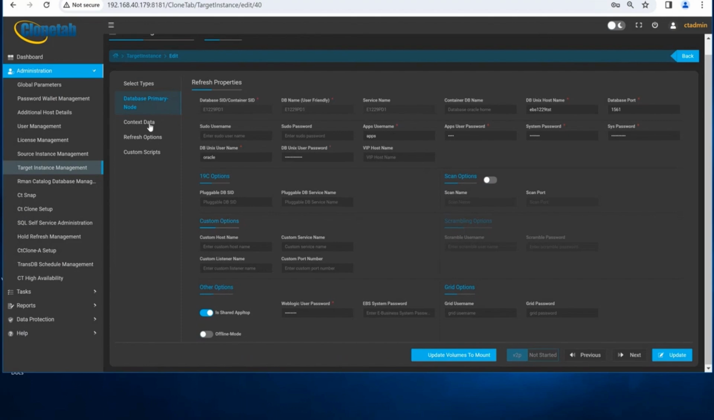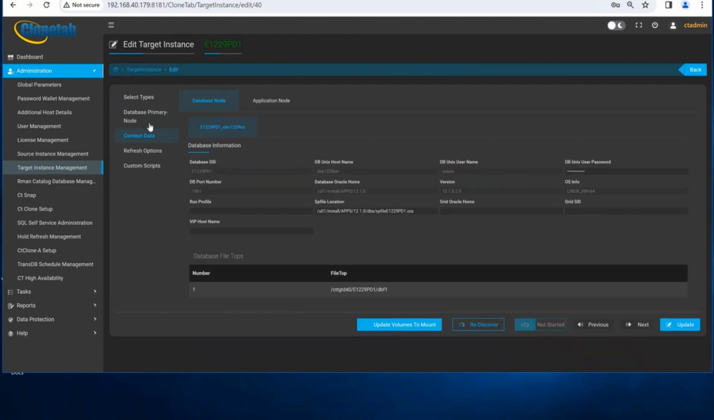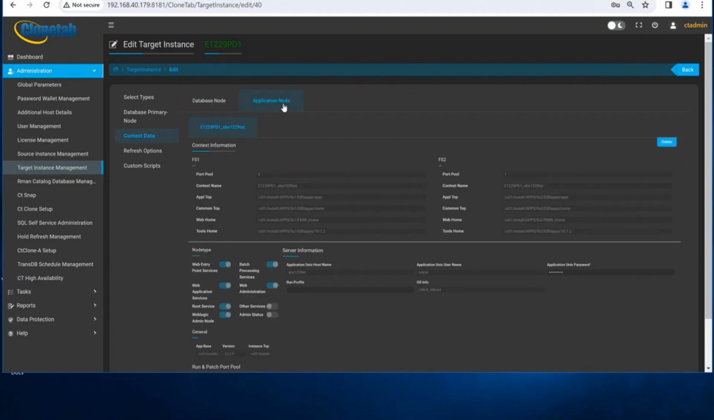And then the next one is context data. So this is where I have the context information for the application and database nodes. And Clonetab is intelligent enough that it can understand how many nodes you have, and it will automatically populate that many subtabs under this. This is a non-RAC environment, and I have only a single node, so it's populating only one subtab. If this were a 5-node RAC, then automatically it would populate 5 subtabs and pull all the 5 nodes' related information and show it here. Same way for the application node. This is a single node, so I have only one subtab. Otherwise, it will show all the other subtabs as well, and it will check the appropriate switches based on the information.